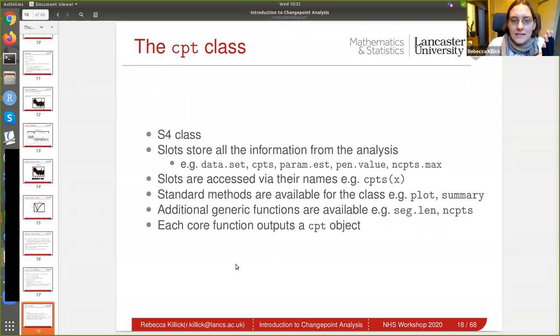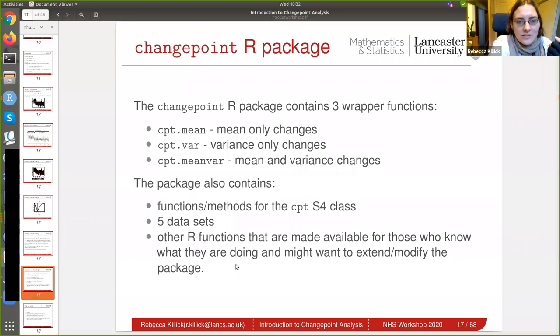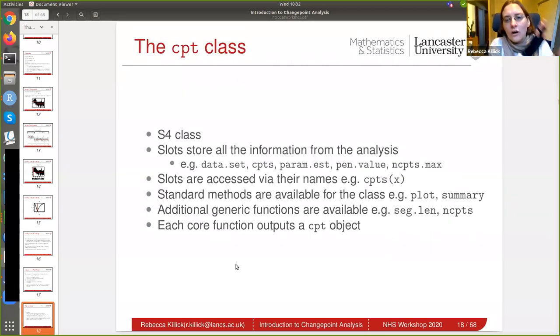such that you could reproduce the analysis just from that object. That's my aim, so you don't have to have knowledge of which version of the data you used, or whether you had standardized anything, that sort of stuff. The idea is, once you've got that object out of the CPT functions, I mean CPT mean, CPT var, CPT mean var, it is a fully reproducible object.